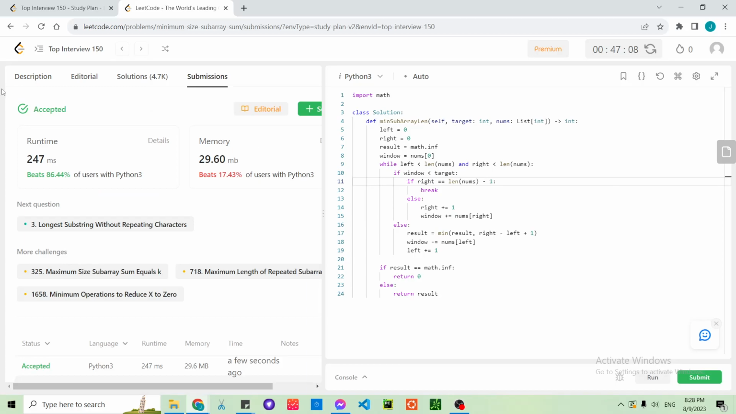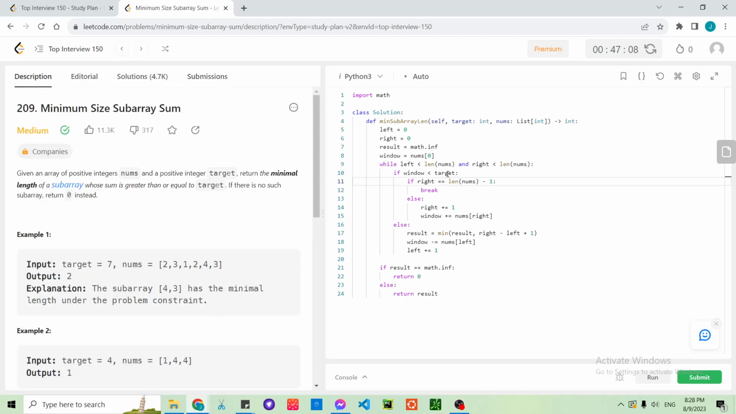Okay, yes. It's a little bit of refactoring, that's good. So we don't need that part, because once right is at the last index, that's when we break out of it. And this window will at most shrink to this one element. So the left index will never actually go over the right index.